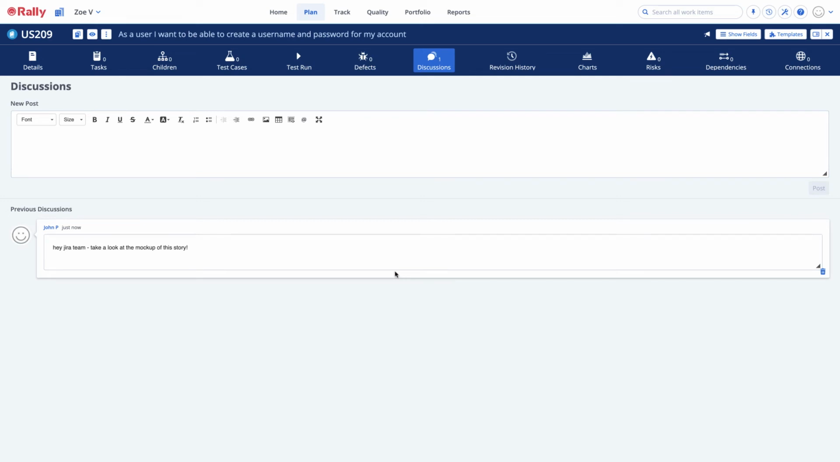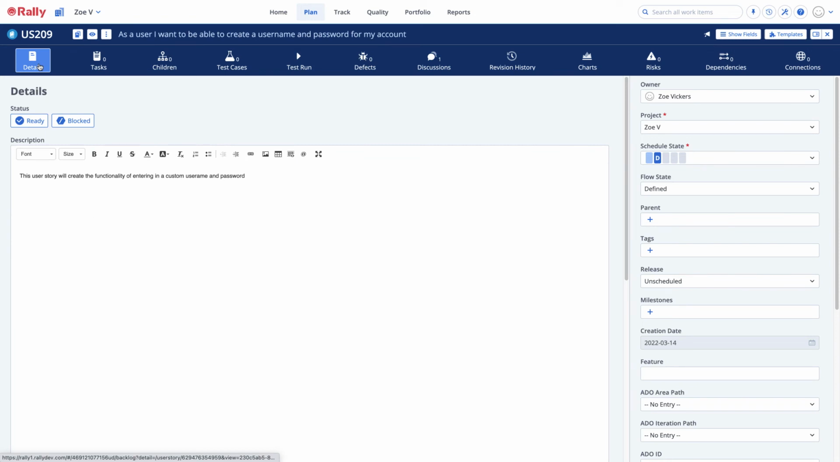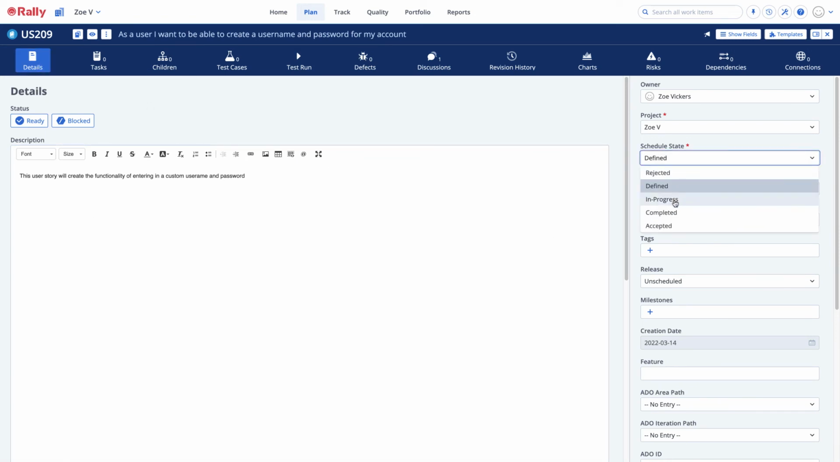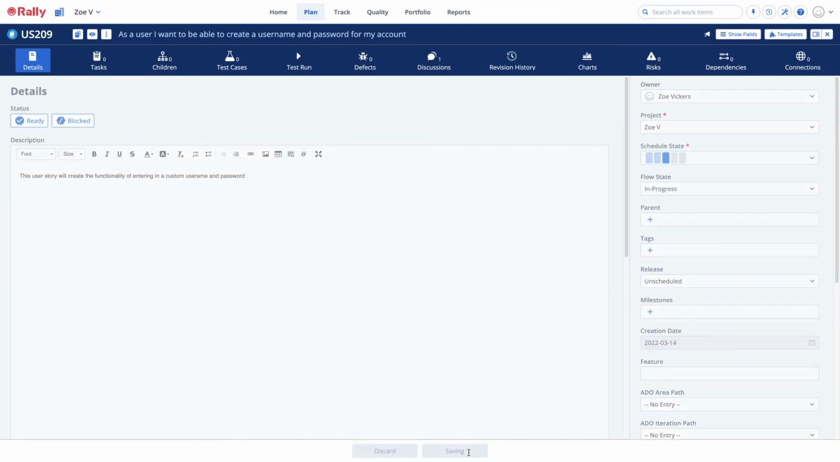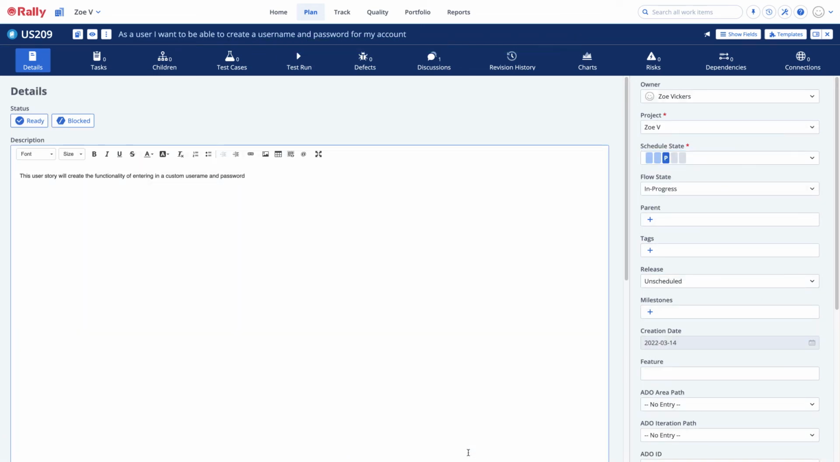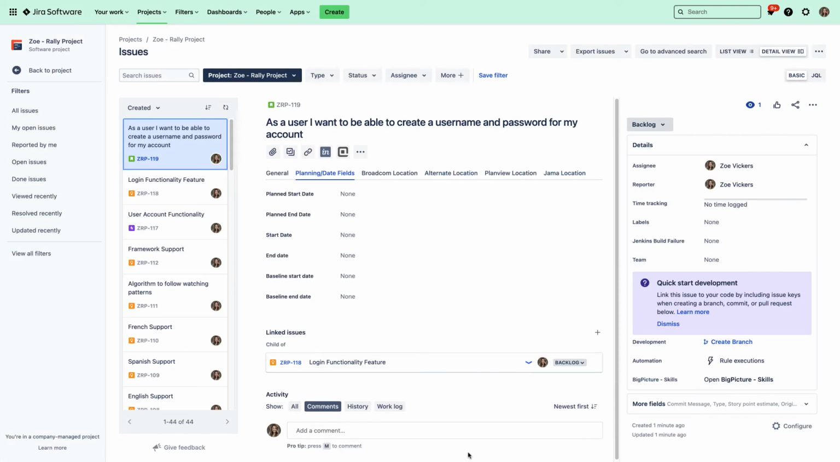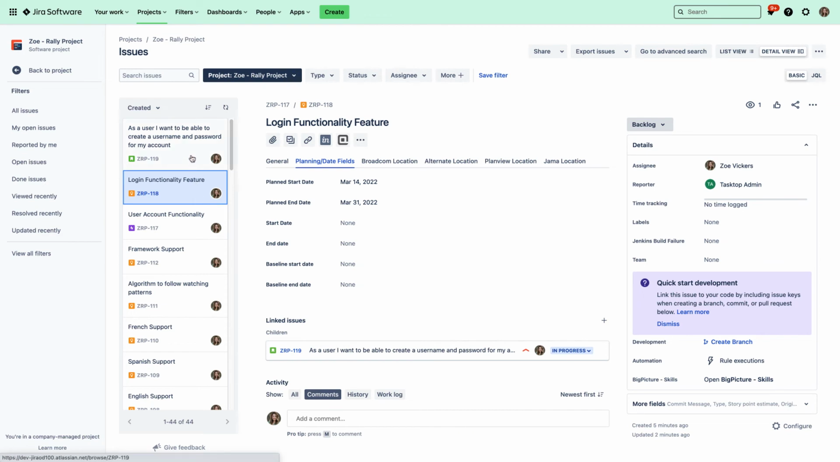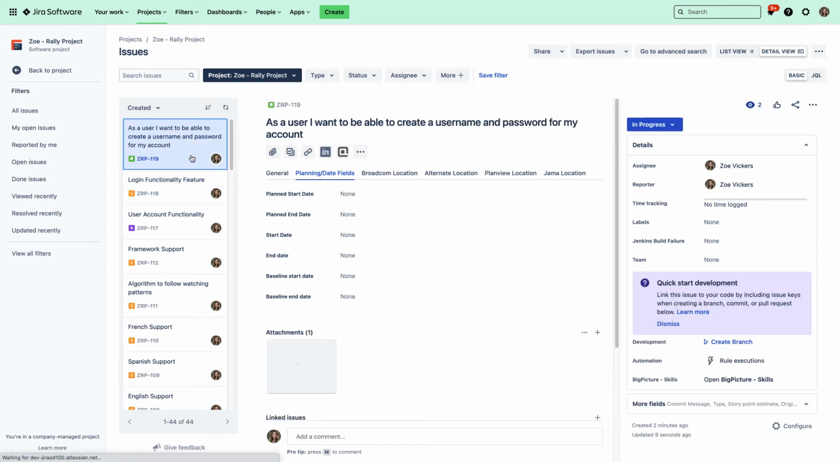One of the key things that Tasktop does is it allows you to never leave your tool of choice, so I can easily communicate between both tools without having to leave my tool of choice. Likewise, what I can come in here is I can say, let me move my schedule state, so this is now defined as in progress. So what we can do now is I can go back over into Jira, I can refresh my page, and I'll click into my feature first, and then I'll go back up into my user story.